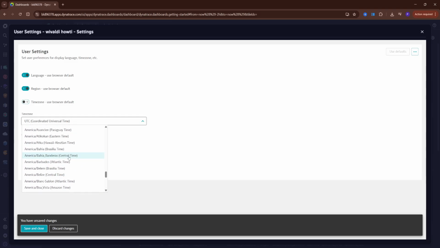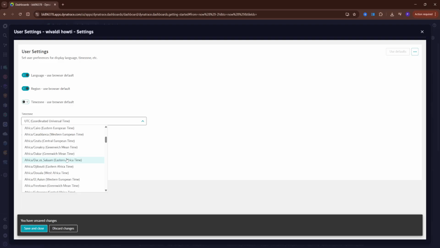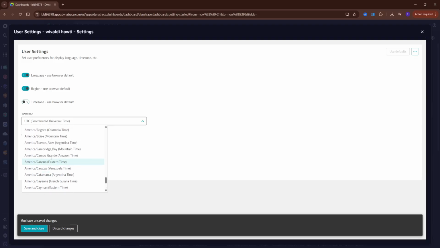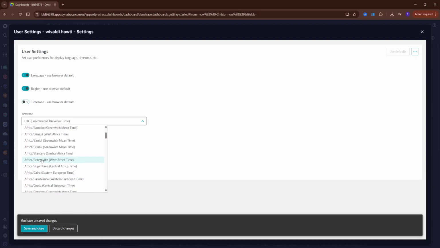So I can pick my location or different one if I have colleagues from different part of the world which I'm co-working with. So yeah, this is basically how we can change time zone by our own.